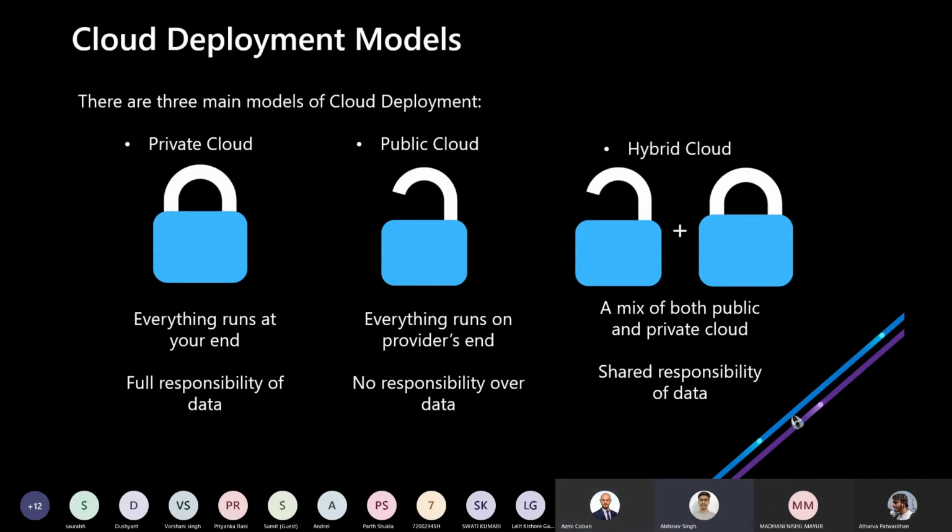Okay. So now let us go further with the deployment model of the cloud. Basically, there are three types of deployment model. Firstly, we have to know what a deployment model is. Basically, a model defines where your data is stored and how your customer interacts with it. That's the basics of the cloud deployment model, and it depends on how much of your own infrastructure you need to manage. The types of deployment model are private cloud, public cloud, and hybrid cloud.